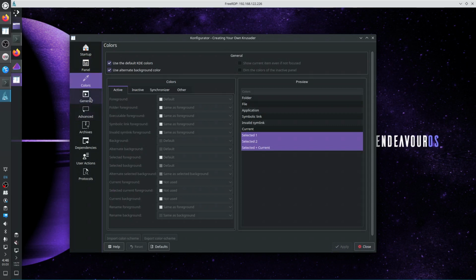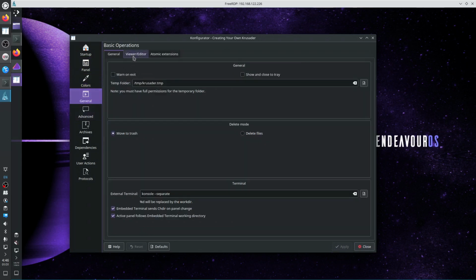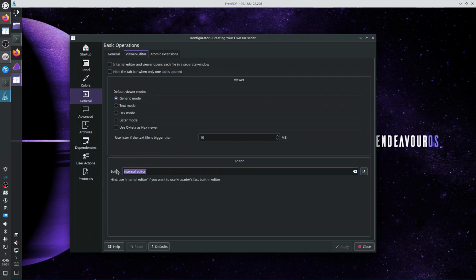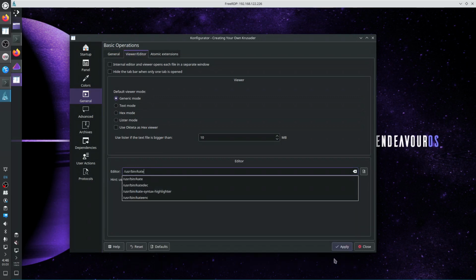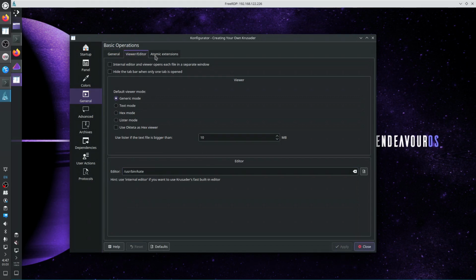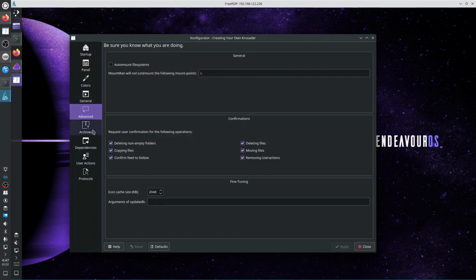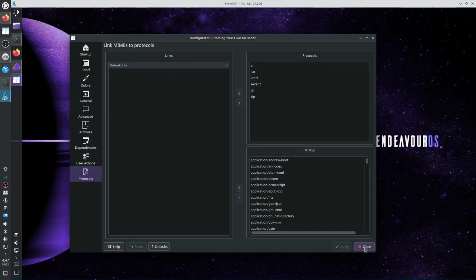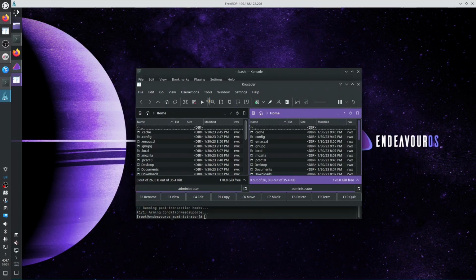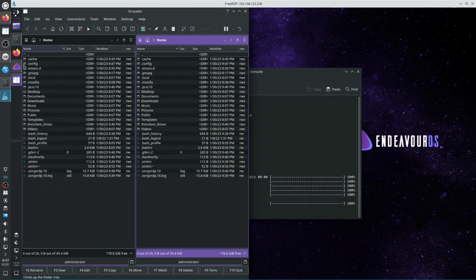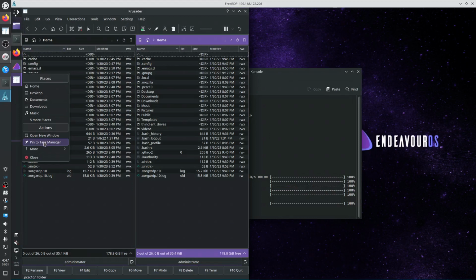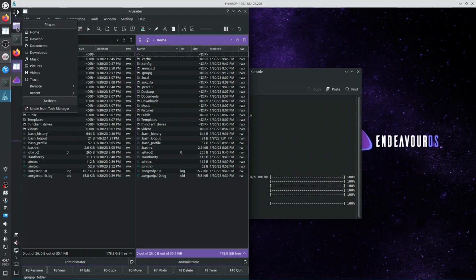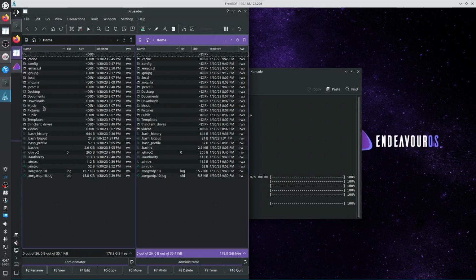Okay. Nothing in here. In here we put Kate. Apply. Nothing in here. This is all. Close. Let's now pin this icon. So pin to task manager, unpin the default KDE Plasma file manager, which is Dolphin.